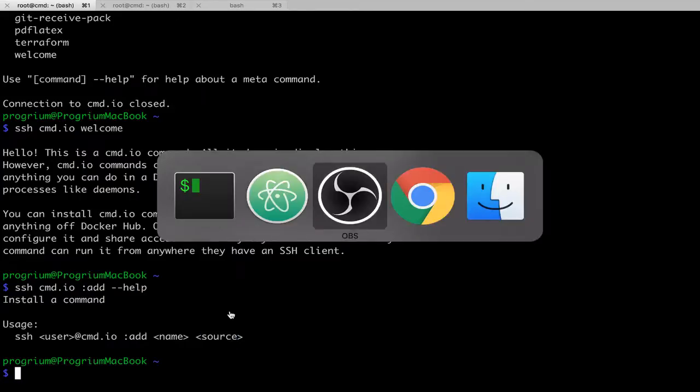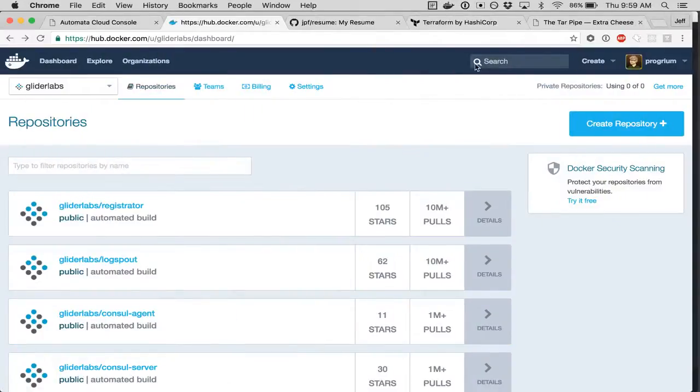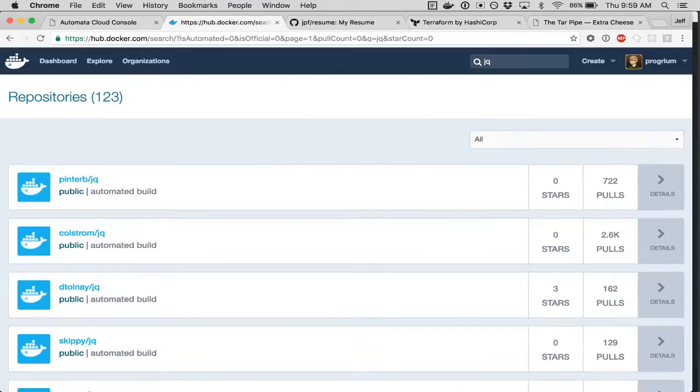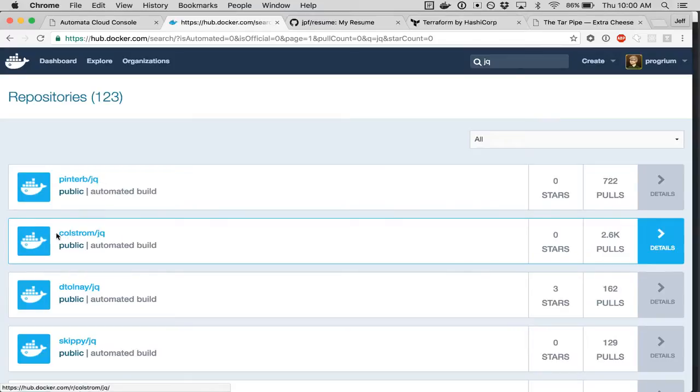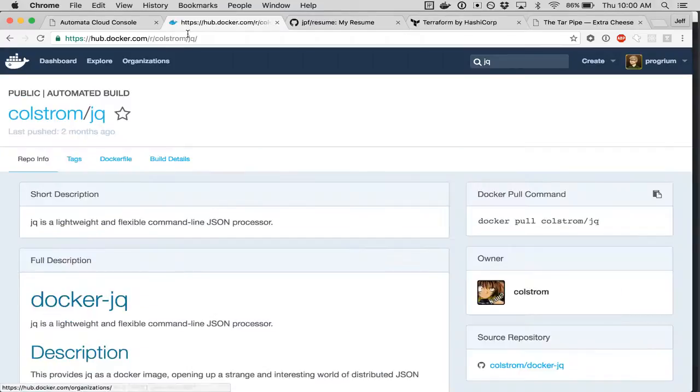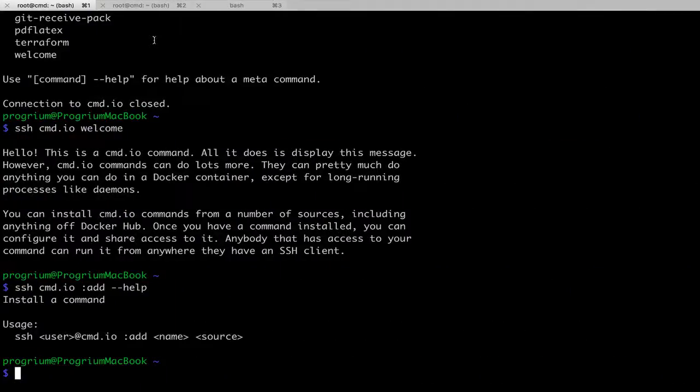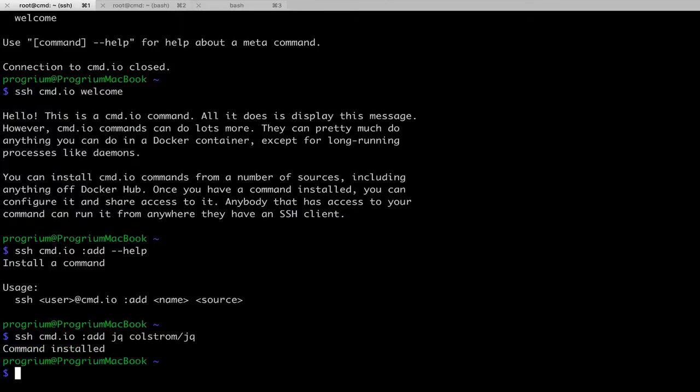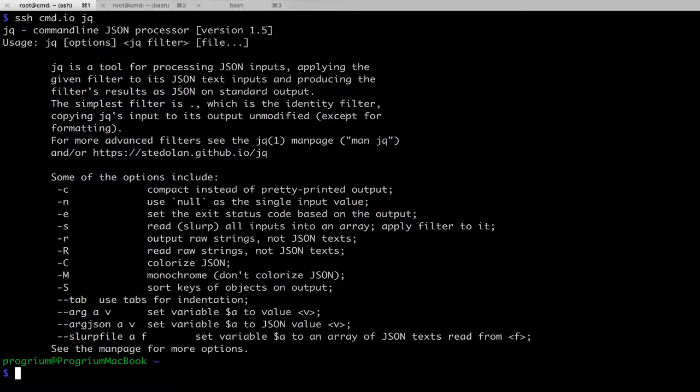And so, for example, we could install some random thing on Docker Hub. Let's find JQ. And this one's popular, so I'll grab this random JQ from Docker Hub and install it.